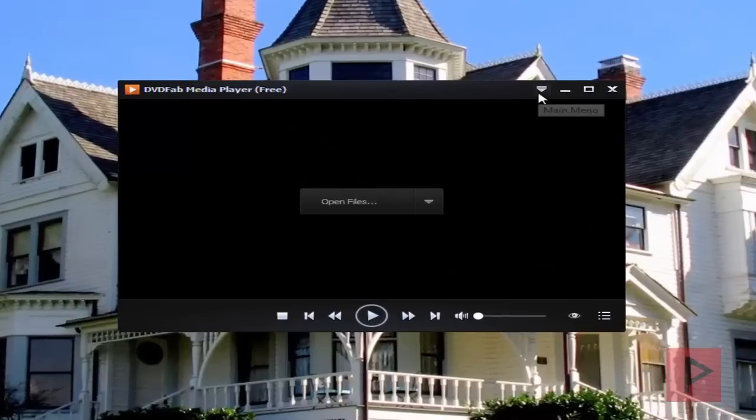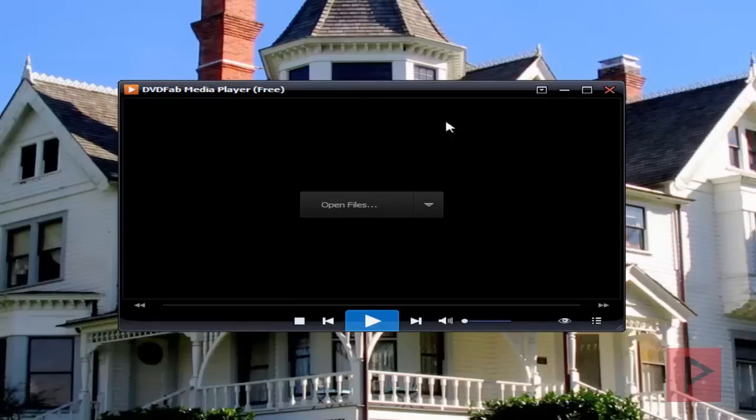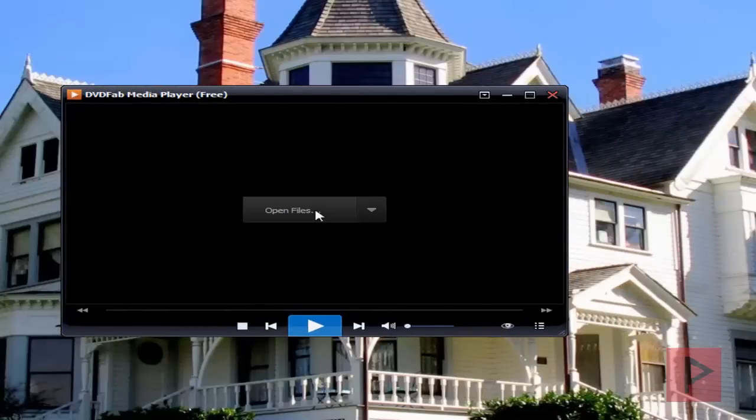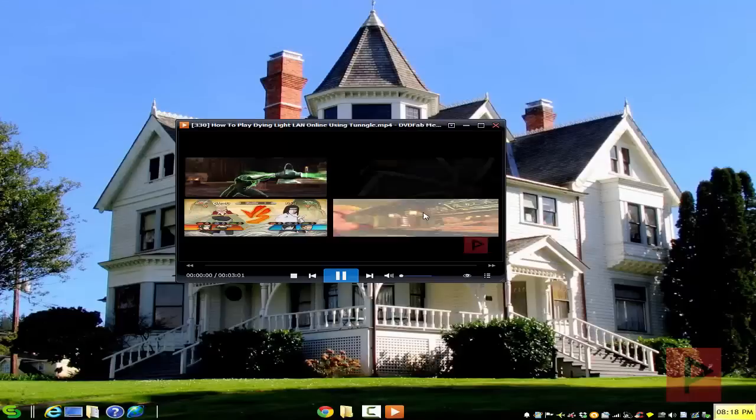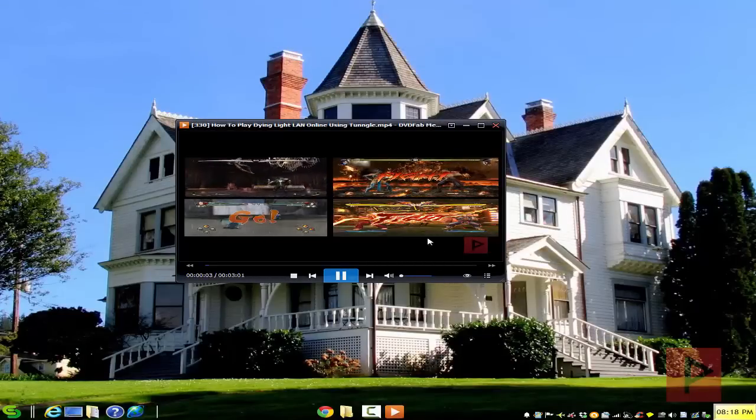If you want to change the skin, go to main menu here. Go to skin. You've got four skins here. Go ahead and change it to what you want. So let's pick that particular skin. So let's say you want to open up a file. Let's pick a random movie file on my computer hard drive. So this is a recent video that I did the other day.